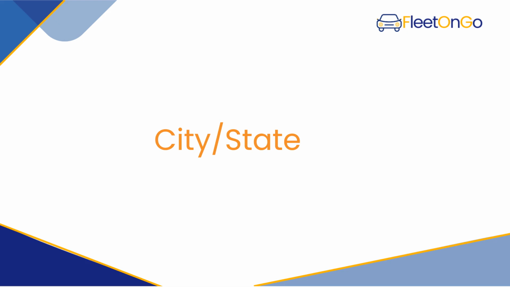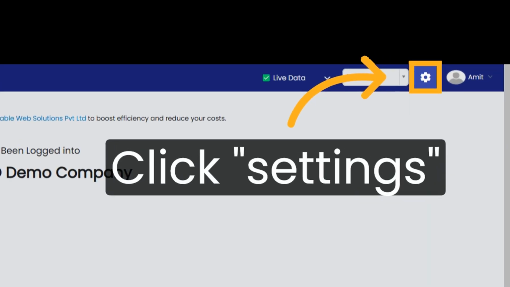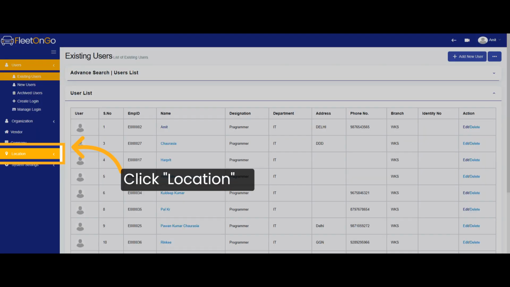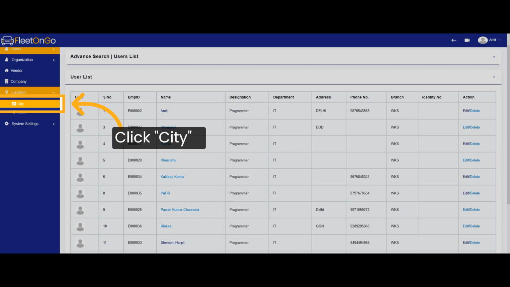Introducing our latest feature designed for fleet managers, the Enhanced City and State Management tool within FleetOnGo. Access the settings to begin customizing your location. Navigate to the location settings where you can define specific cities and states. Enter the City Management section.